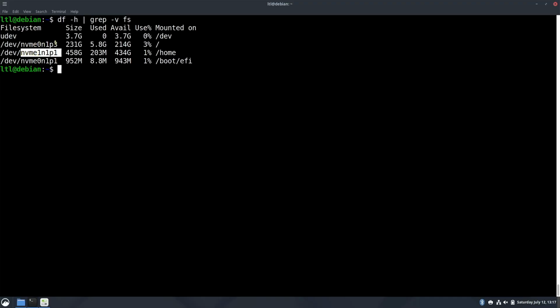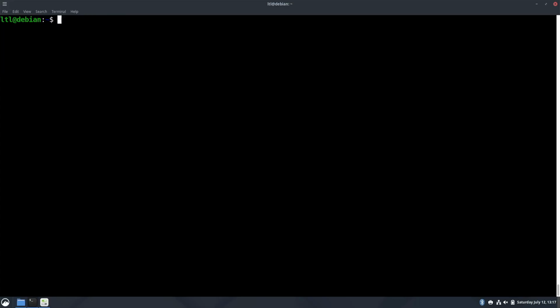If you remember the first video, or the second video actually, I believe, the second video of this series, we separated the home partition from the rest of the file system. So now if home gets completely full, it fills up that drive partition and does not touch our root partition at all, which is great.